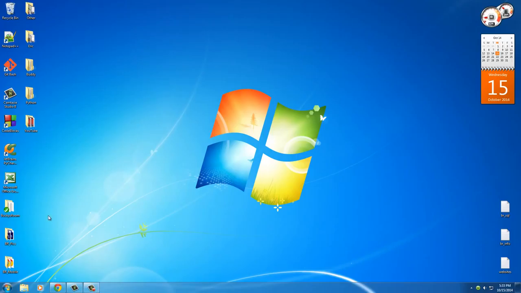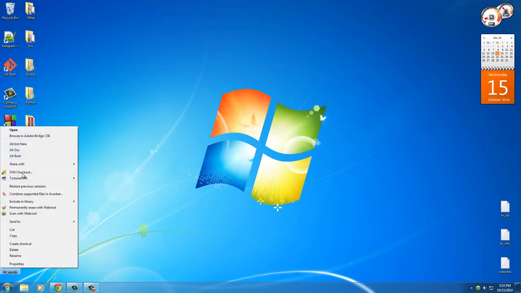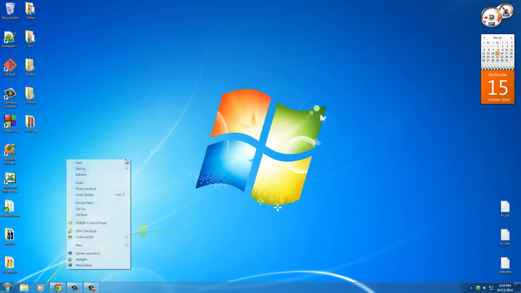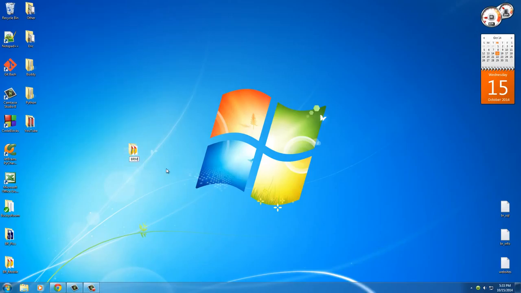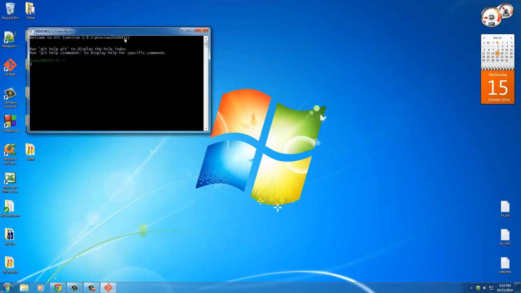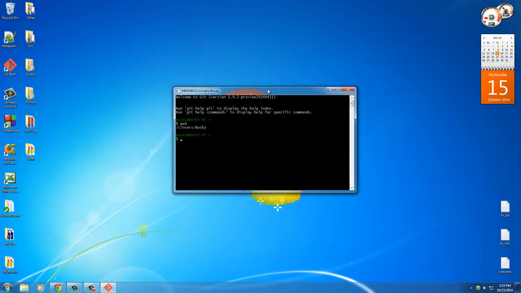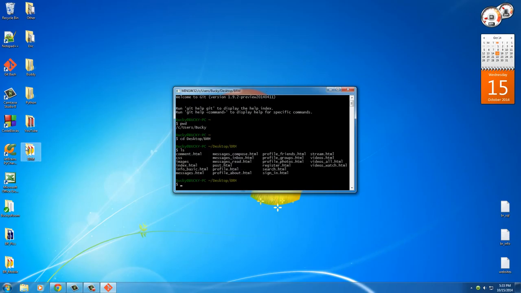Alright. So whenever we want to make a public repository, let me just copy this. And this is just an example. I'll paste this and I'll rename it to BRM. Bucky's Room Mobile, that's what that stands for in case you didn't know. Alright, so where am I? So let's go ahead and get in that folder. Desktop, BRM. Alright, so we are in this folder right now.